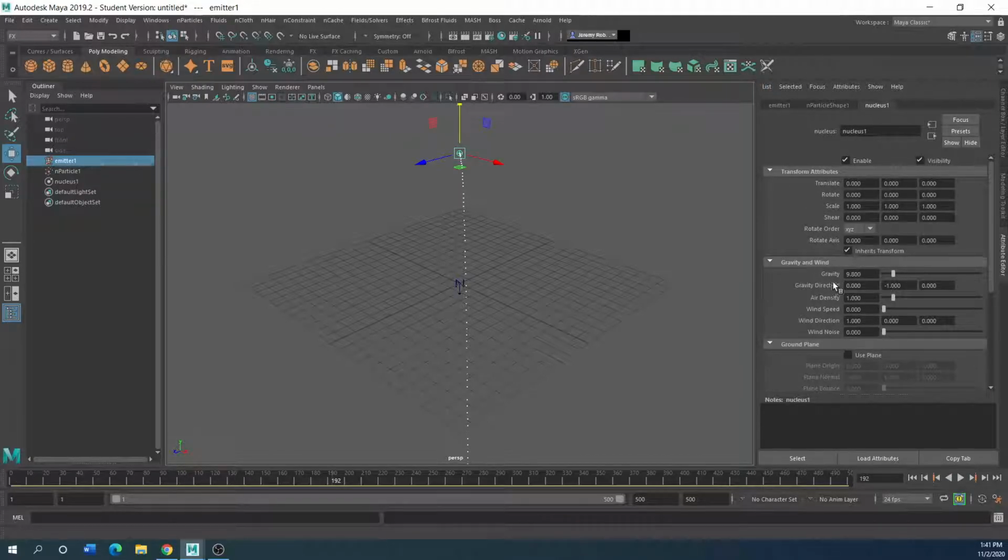Now your nucleus is where your gravity is. Your gravity is falling at 9.8. That's the default. If you want it to shoot up, obviously you'll put the negative, or you could turn it. I'm going to make it fall a little slower, just so you can see.